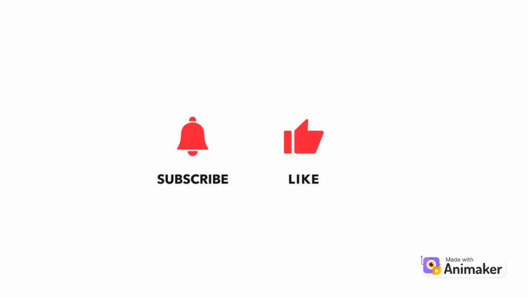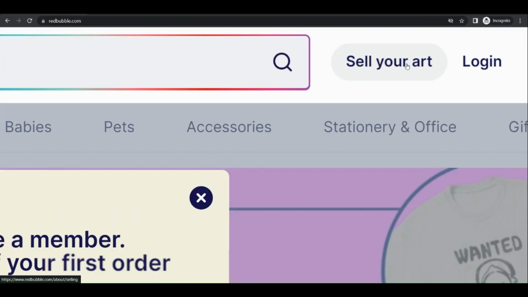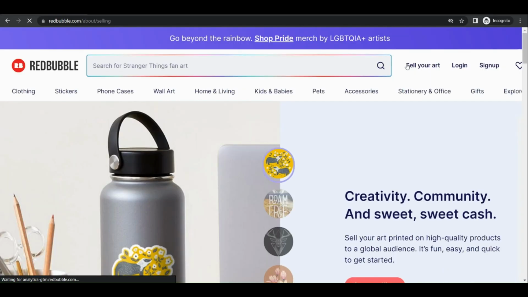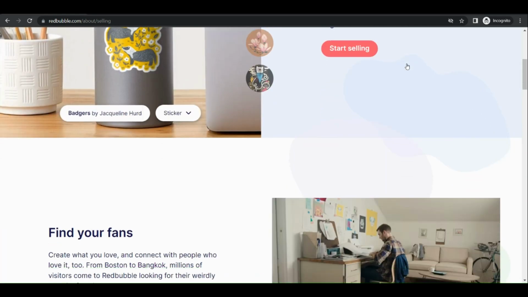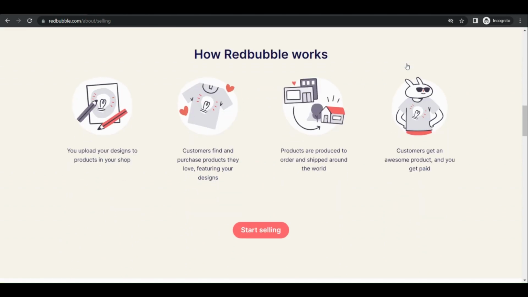So first, let me show you how you can start setting up your Redbubble account. The first thing that we need to do is to simply go to redbubble.com. Now click on Sell Your Art in the upper right hand corner, or you could also click on the sign up button. Now here, when you sell your art, you can actually see the basics on how you can start with Redbubble or how Redbubble works.